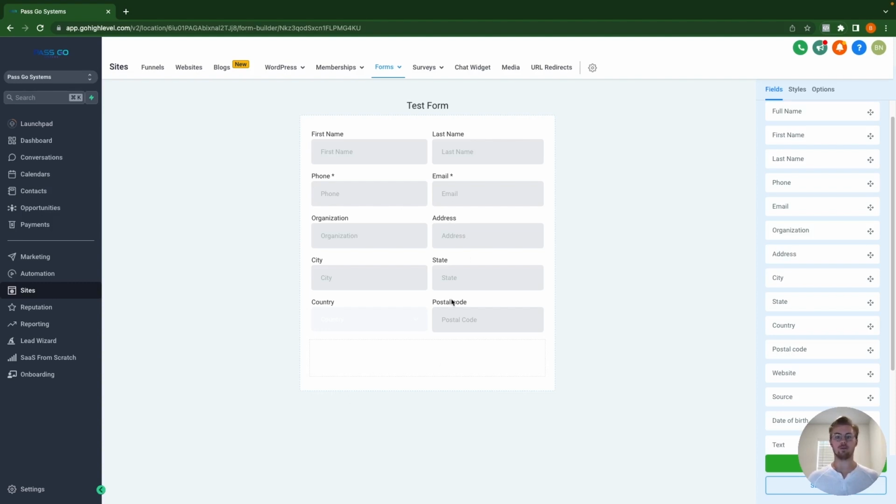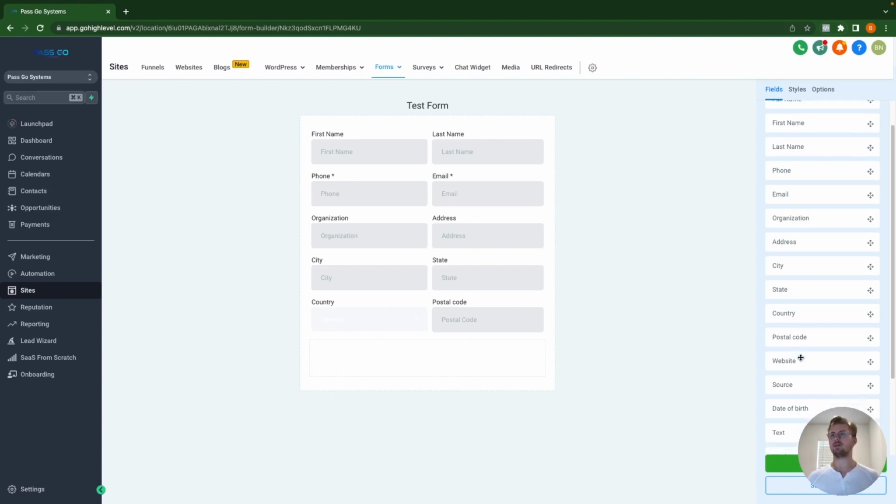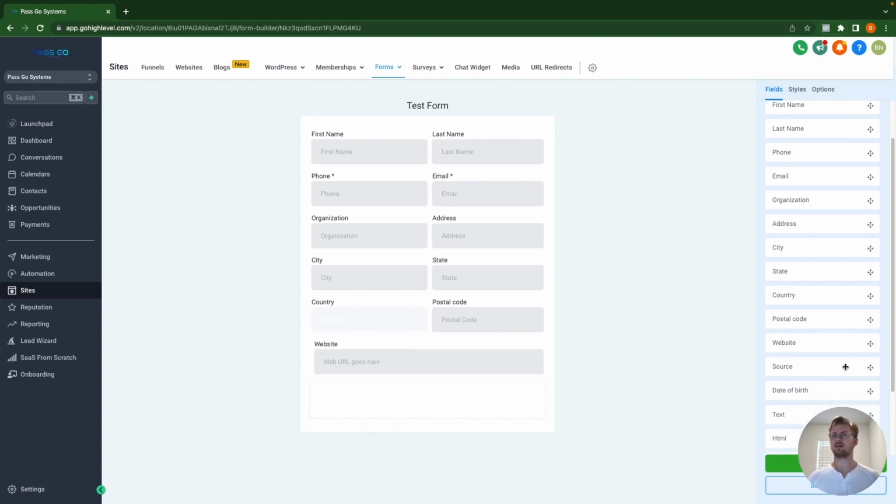So if they fill out the form again with different information, if they use the same email and phone number, then it's going to, depending on the settings you have, if you allow duplicate opportunities or not. If you don't allow duplicate opportunities, then it's going to update their contact information with the newest input that they have from this form. So postal code, website, this is all standard stuff so far.